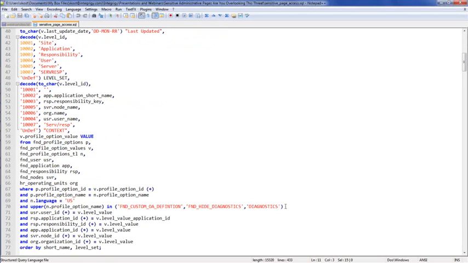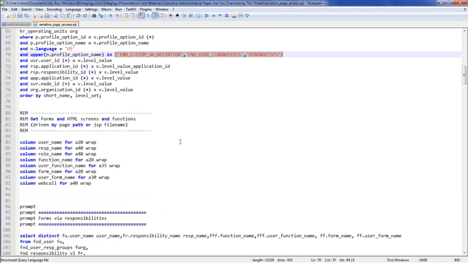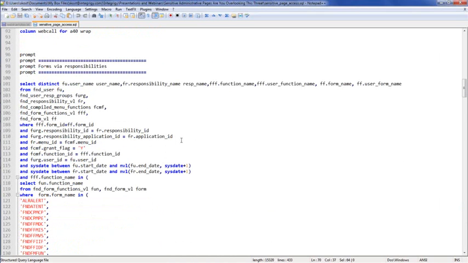So the scripts basically have four different components. The first one is a query to bring up the profile options. Here they're looking for those 3 different profile options and then listing it out at the different levels, very similar to the output I just showed you a minute ago. Then they're going in and looking at the forms via responsibilities.